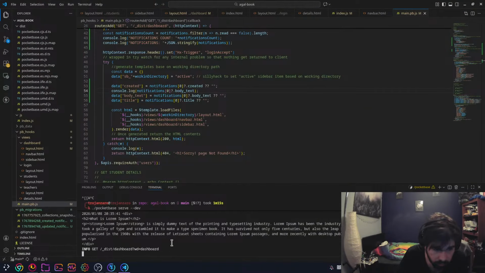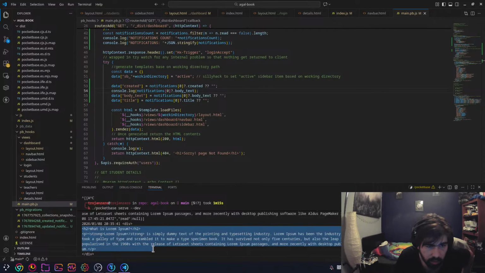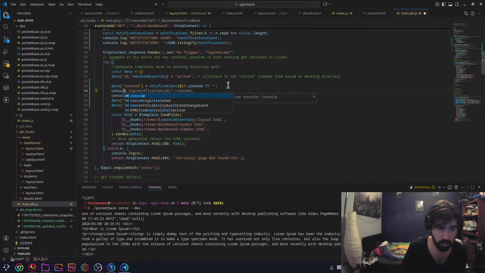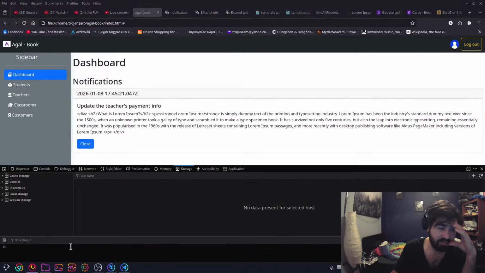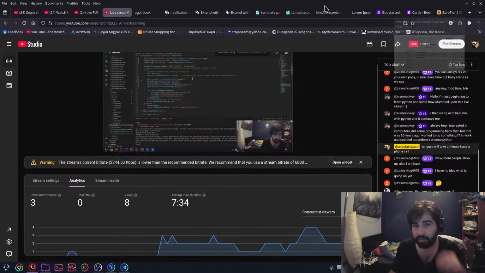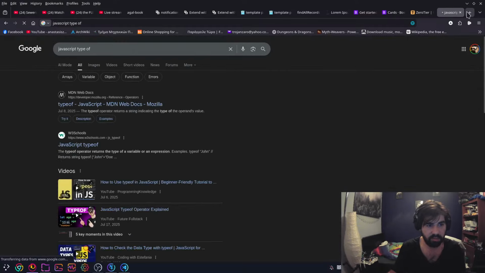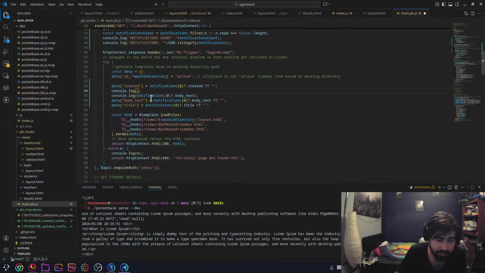Okay, so it does all this, so it does have all of its... Oh, what is it? What data type is it? Console log... what was the type thing for JavaScript? I forgot. Typeof, right. Just typeof this thing, whatever this thing is. I want to know what it is.